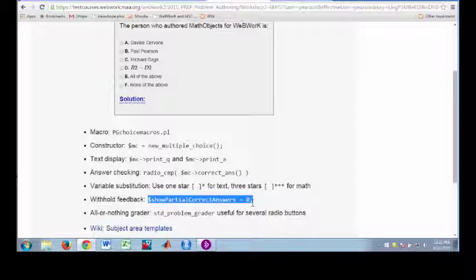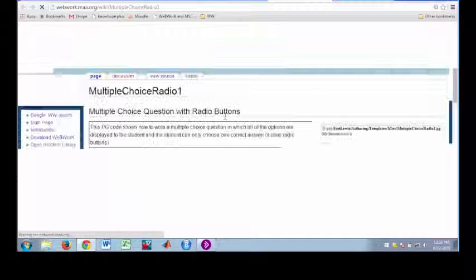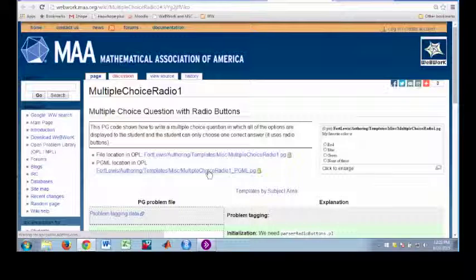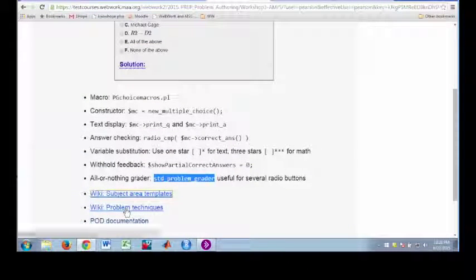And with multiple choice questions, you probably don't want to give students feedback on which parts of their question are correct or not until they've actually answered it fully correctly. And you can even use a custom grader, in this case the standard problem grader. And so down here on my slides, I'll have links to various types of documentation. The subject area templates, as David pointed out earlier, have PGML examples right in the problem library that you can go to. So that's always a good place to go.